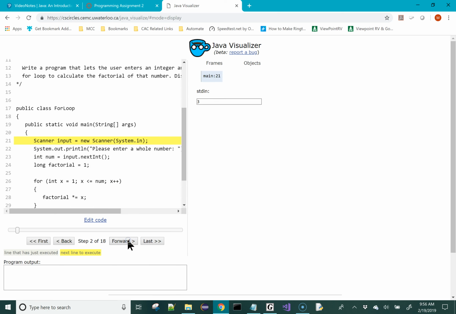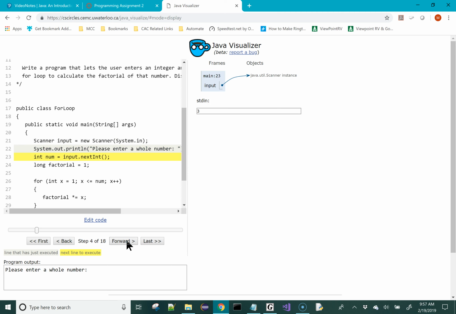So it's creating our new scanner object. A scanner object has been created called input. Our standard in is 3. So we've entered a whole number. It gets saved in our variable called num.